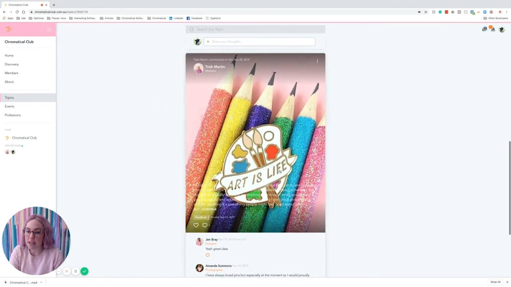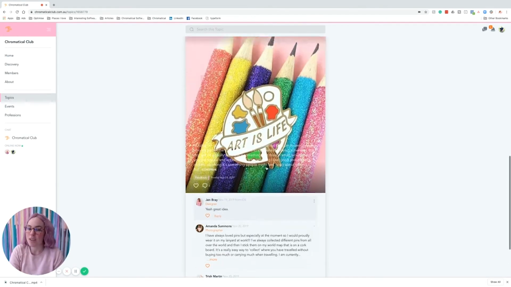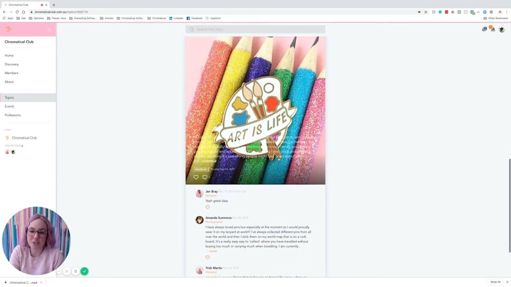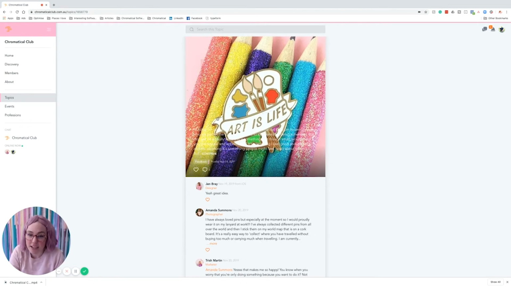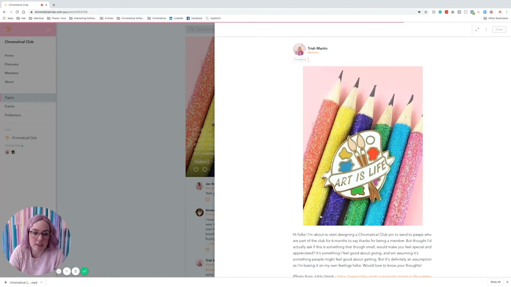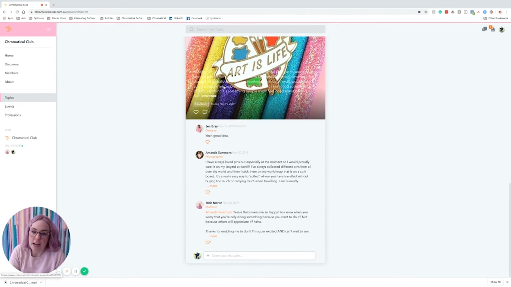I'll be giving out pins to everyone who is part of the club for 6 months. And I wanted to see if that was even a good idea. Is it just something that I want to do that I think is cool, or would everyone else think it's a good idea? So that's not my pin. It's from, I think, Jubbly Ump, and I did make sure I credited any image that I use from anyone else. Which I think is really important because they are creative too.